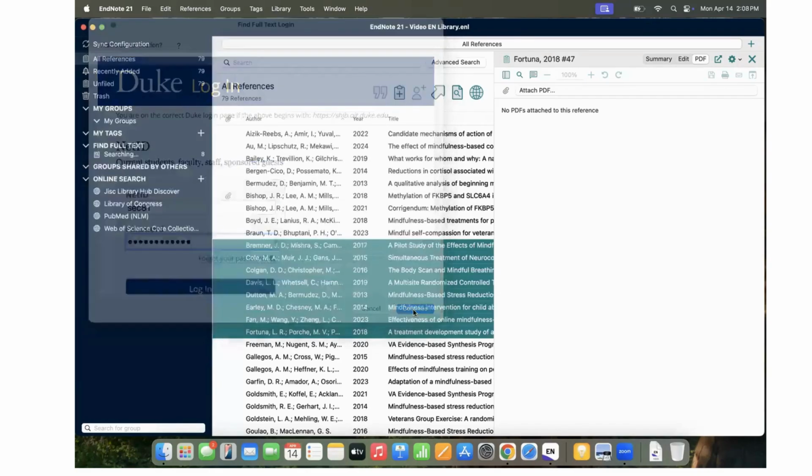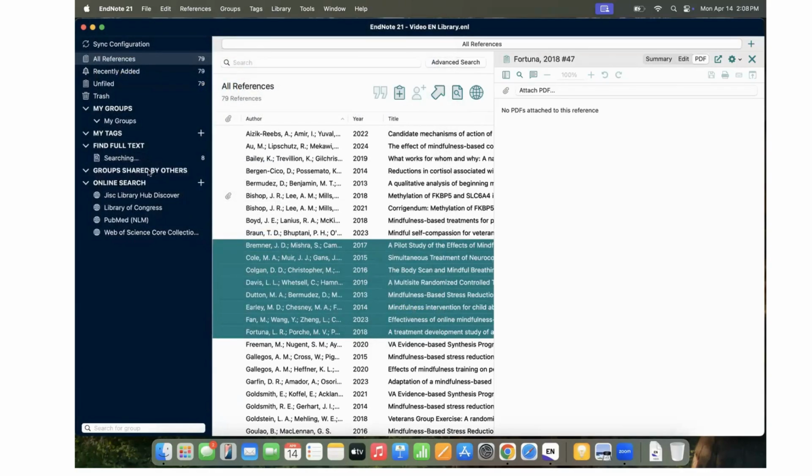You'll click Continue. At this point, what happens is a Find Full Text area shows up in the left menu. If Endnote was successful in finding the PDF, it will let you know how many it has found. And then with your references, any citation that has a PDF will helpfully get this paperclip icon.